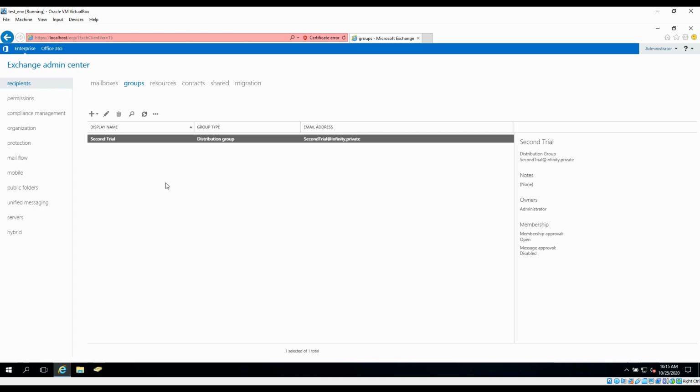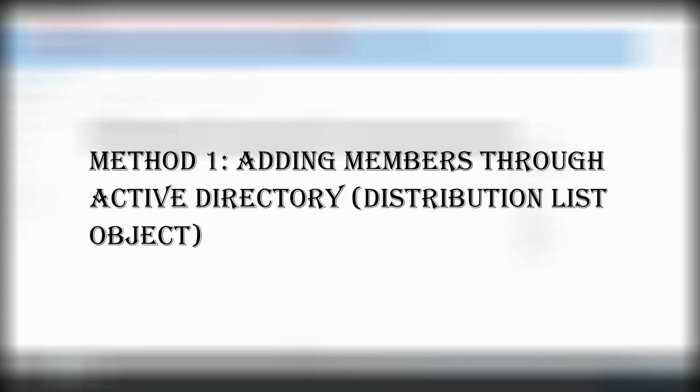We would be using this distribution list to demonstrate different ways of adding members to a distribution list. So let's begin. Basically, there are three ways of adding members to a distribution list. The first method is through the distribution list object in Active Directory.